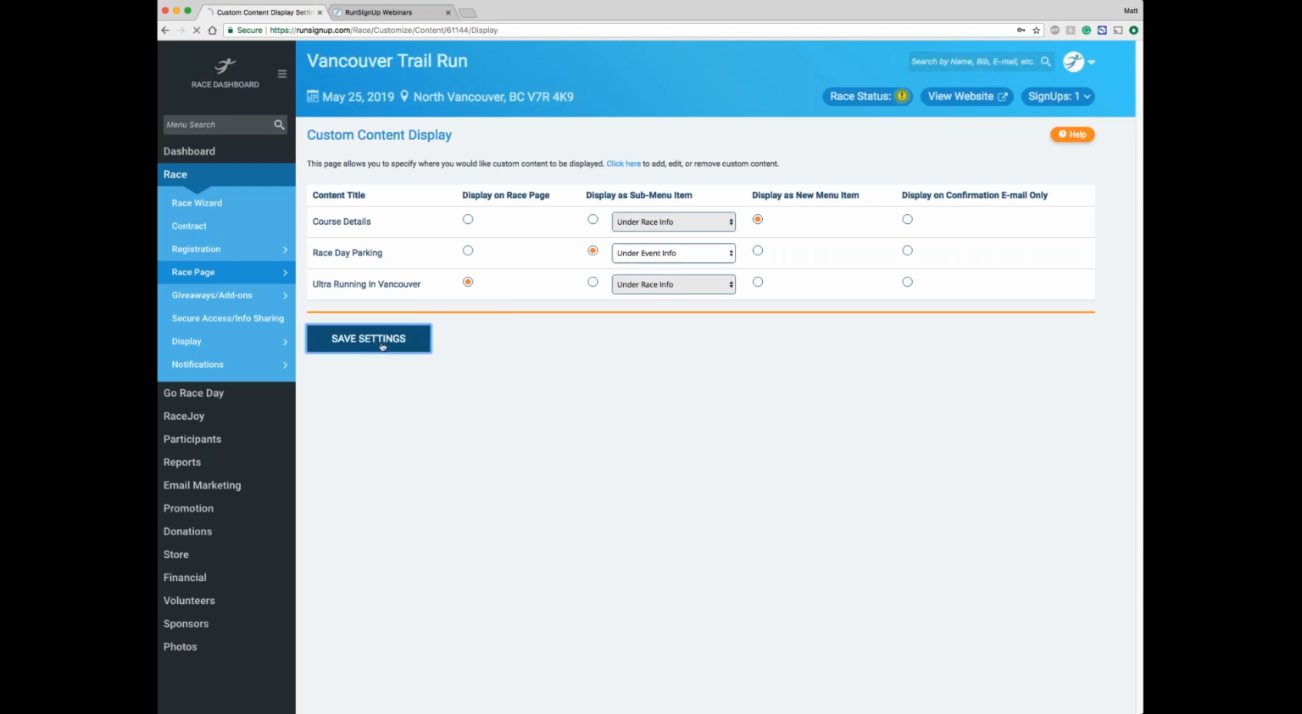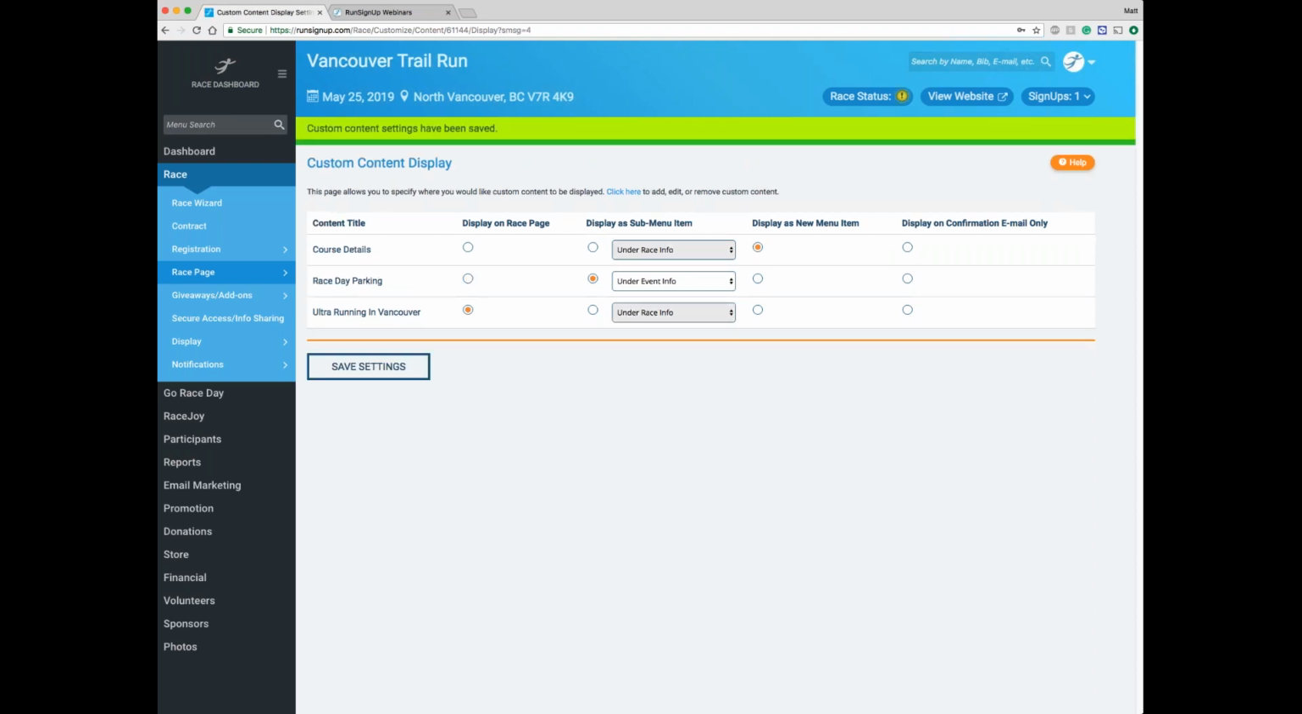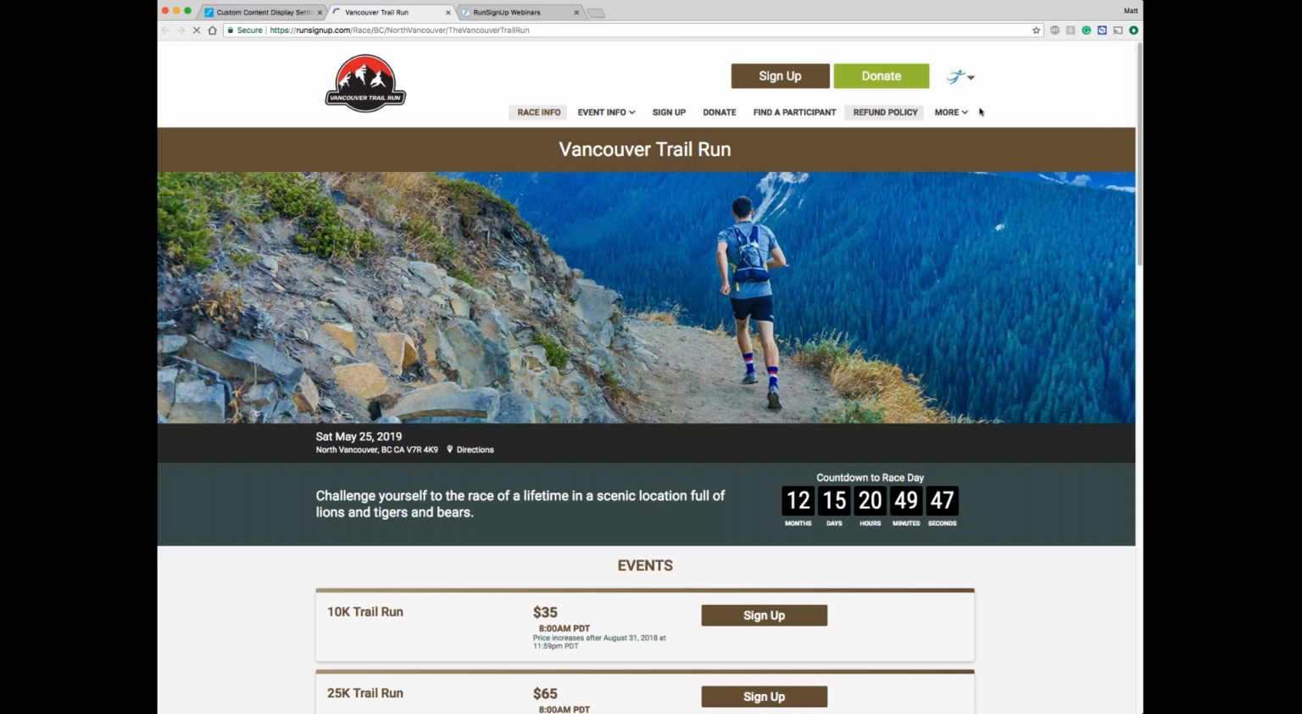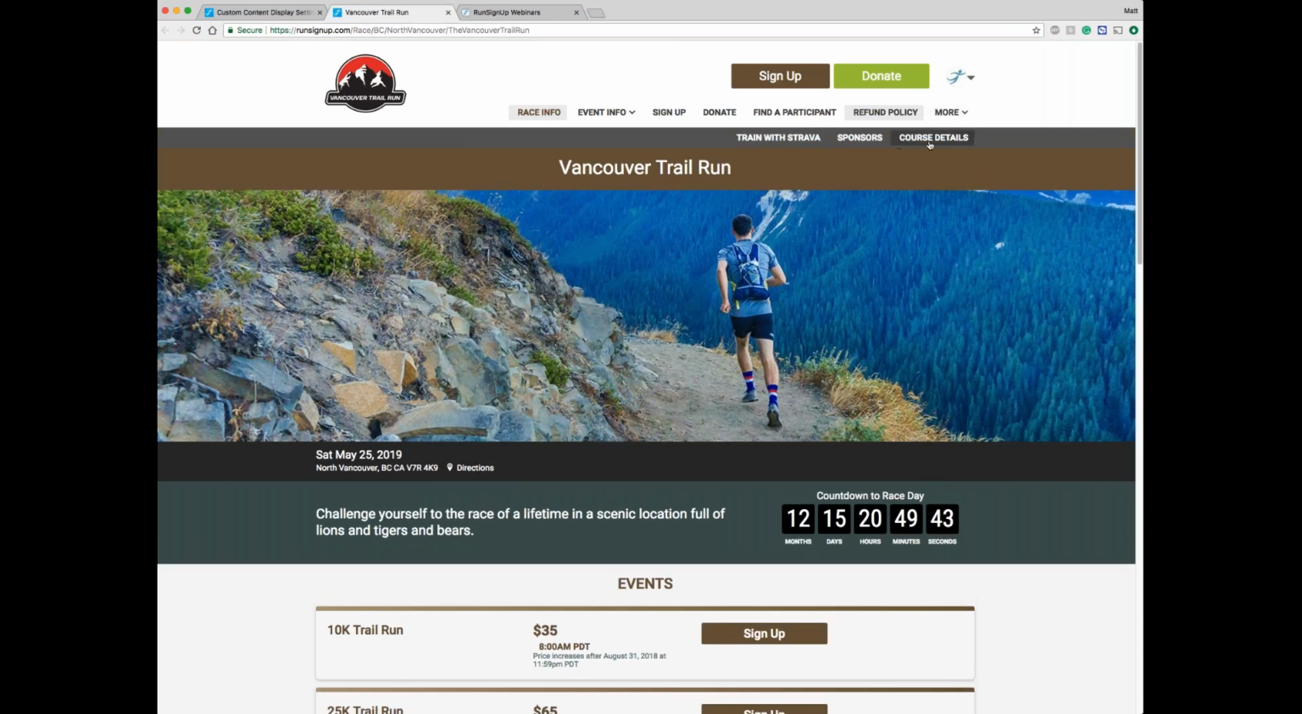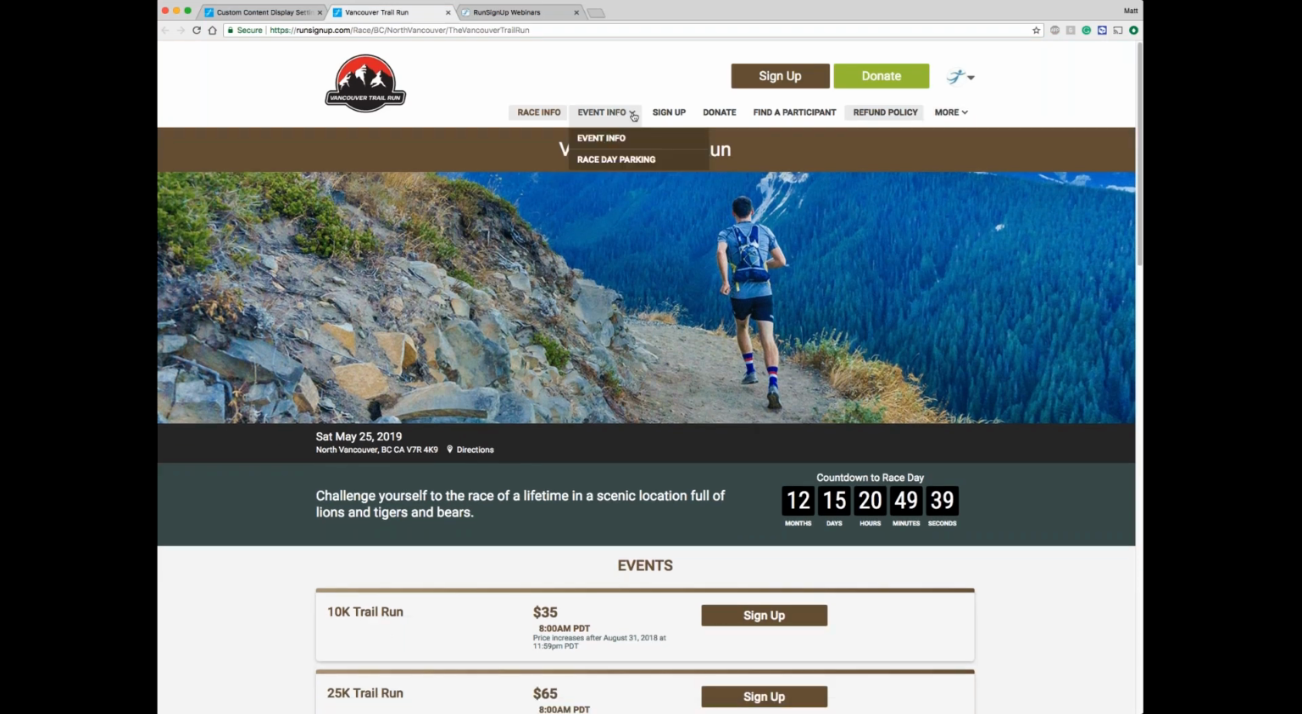So that's a nice way to provide any additional details to participants only if needed. So we're going to actually save these settings since we've changed something and changed our menu, and we're going to view our website again. And we'll notice that our menu has expanded here, and we now have course details as a top menu item, and the event info is now a drop down, and we have race day parking under event info. So this is a way where you can put information in a relevant area of your website as participants are looking for more information.